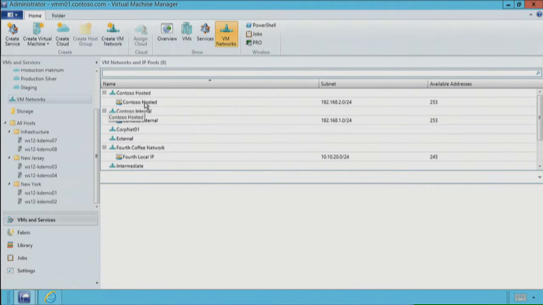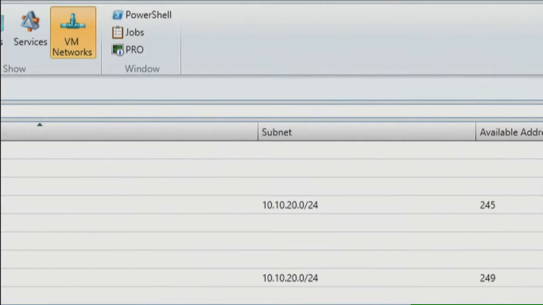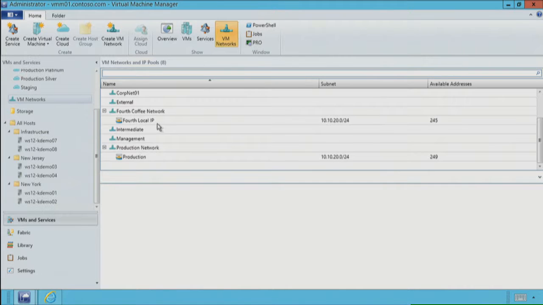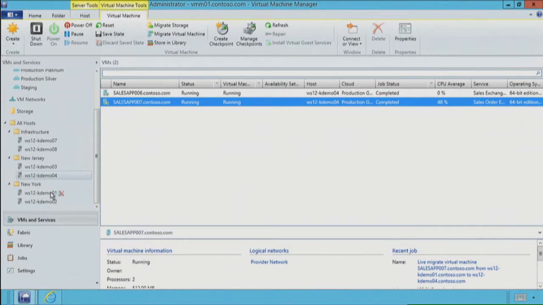So I have both on the production network that's able to connect out to the physical world, I have the 10.10.20 network right here, as well as a 10.10.20 network up on Fourth Coffee. The Fourth Coffee one is totally isolated inside of Hyper-V. It's just talking internally within the virtual machines. The one on the production network is going through our network gateway and talking out to the real world. And all you have to do is live migrate that virtual machine, and you're able to access and watch it migrate over.